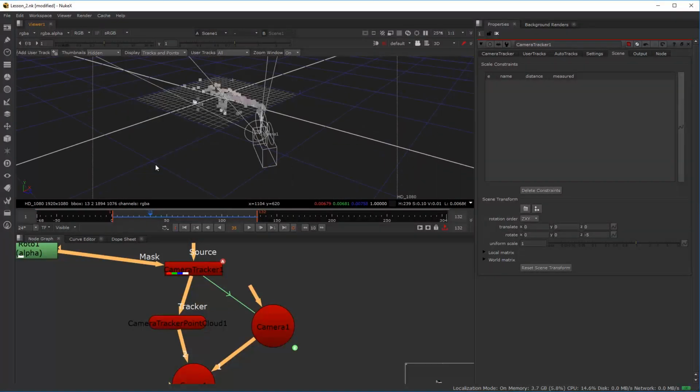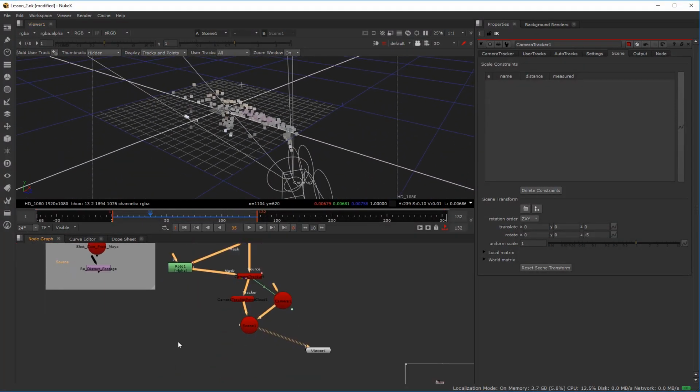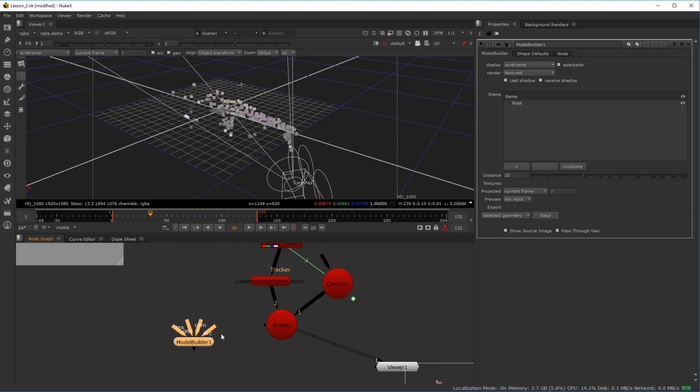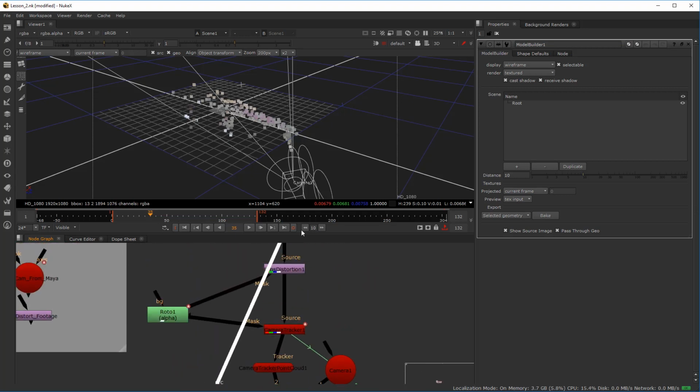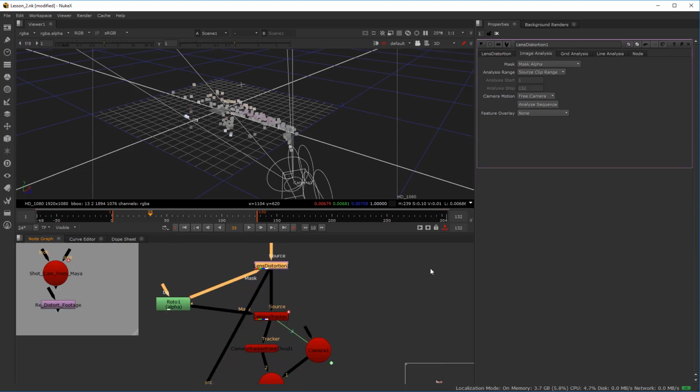Now, I can't verify it's solid unless I start building in some geometry. So let's go ahead and make a model builder node. And we'll bring a model builder geometry node in. We'll put the source footage, which is the undistorted footage, right there. In fact, let's just go ahead and rename this lens distortion node the undistorted plate.